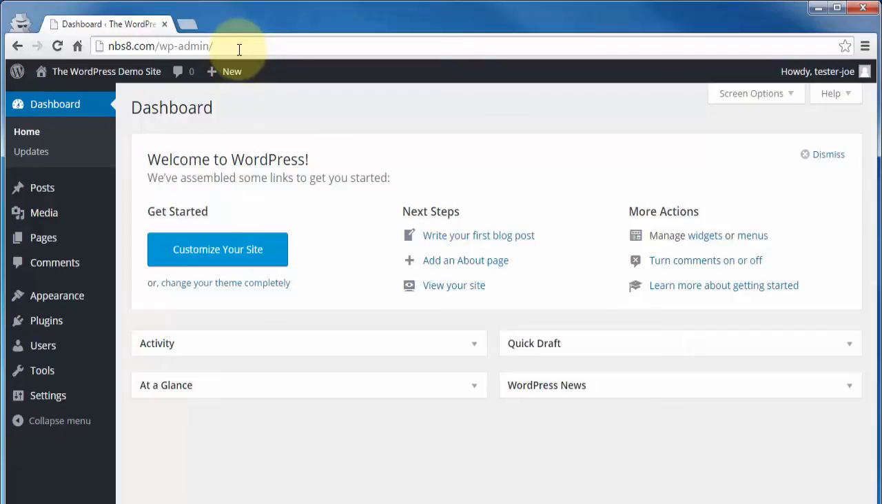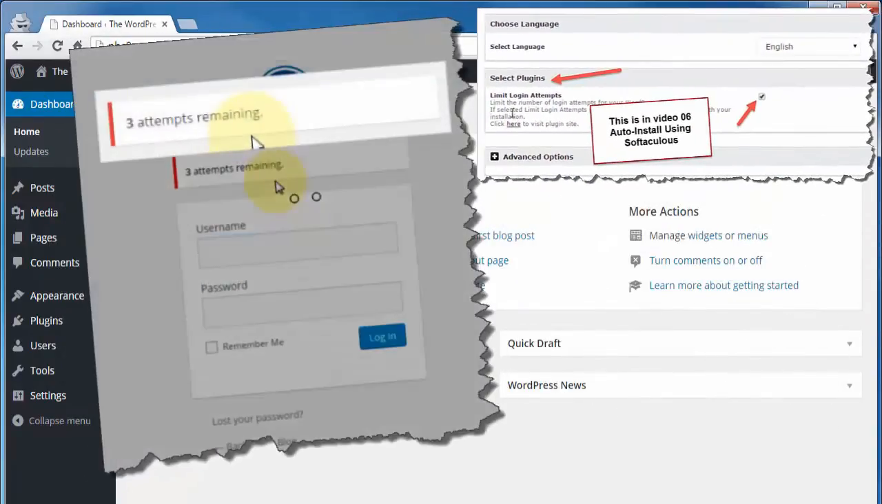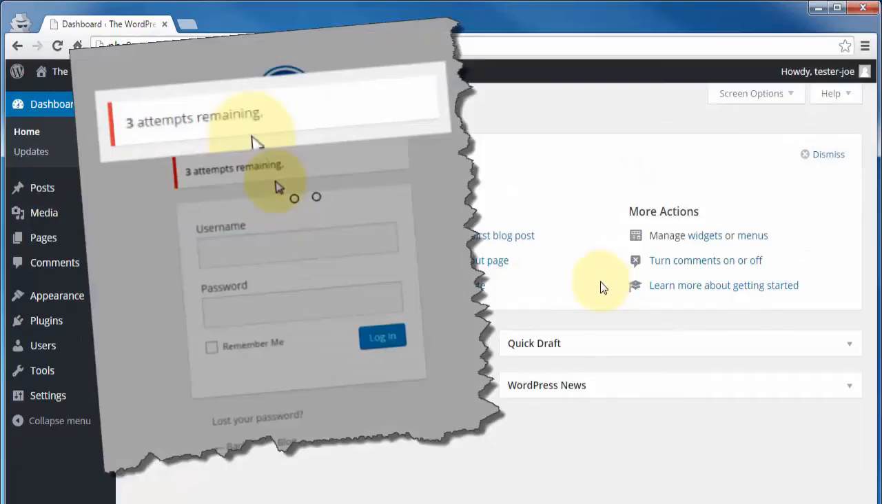And if you have not logged in recently, you'll be presented with a login page asking for your username and your password. If you recall in the previous video where we installed and activated that security plugin called Limit Login Attempts, don't freak out the first time you go to your login page and you see that error message pop up saying you've got 3 more tries left. Well, that's a result of that security plugin. Just enter your username and your password and you'll be just fine.